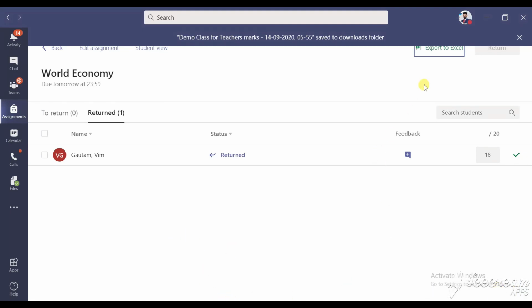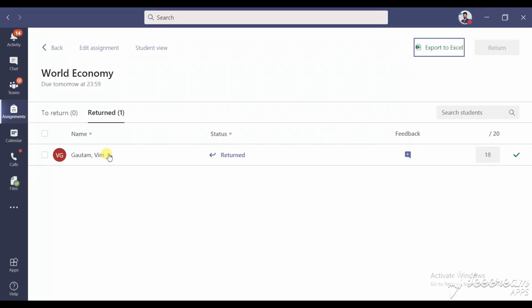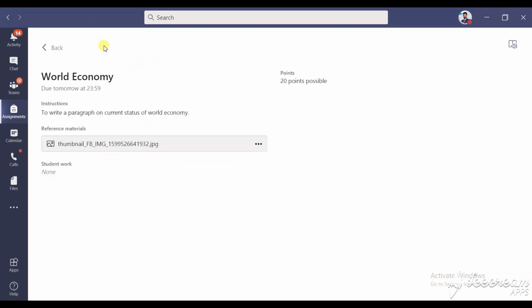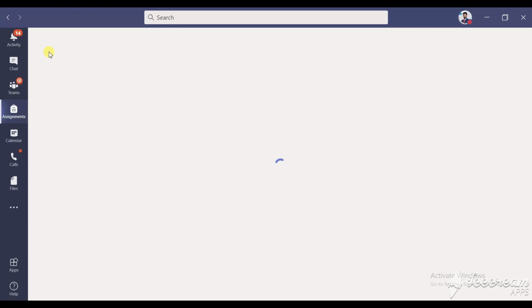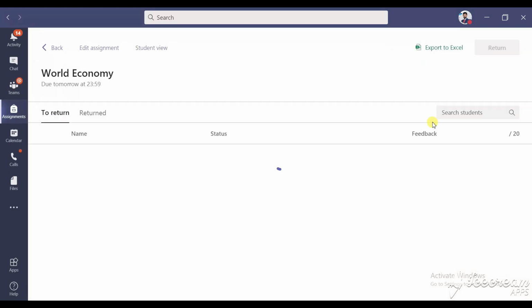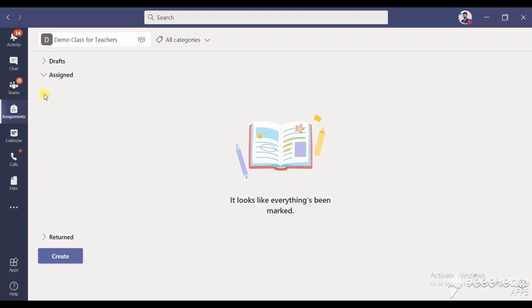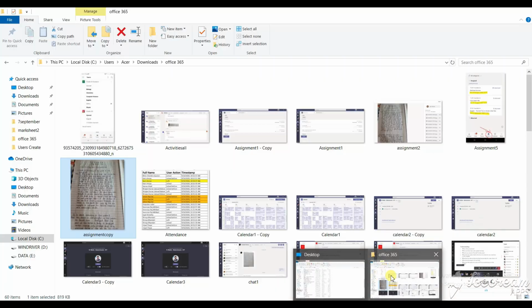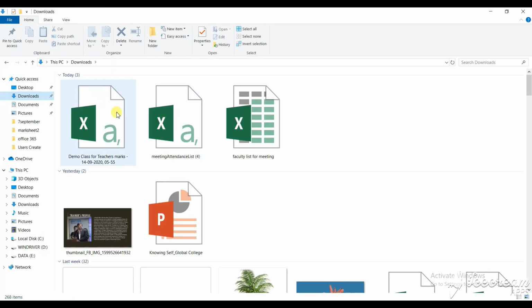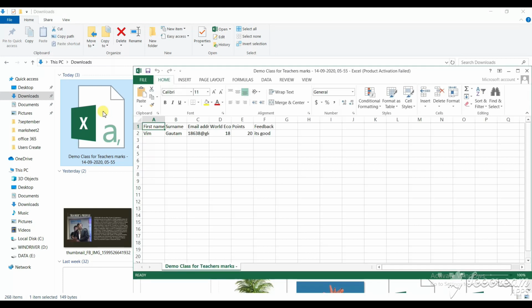Downloading. Finishing. After returning the assignment, you can see how the student will view it from here. To edit the assignment, you can edit it from here and update back to here. Assignments are closed because the teacher gave the assignment, the student completed it, the teacher checked it, and the action has been marked. Everything has been marked, so the record will be in the download.